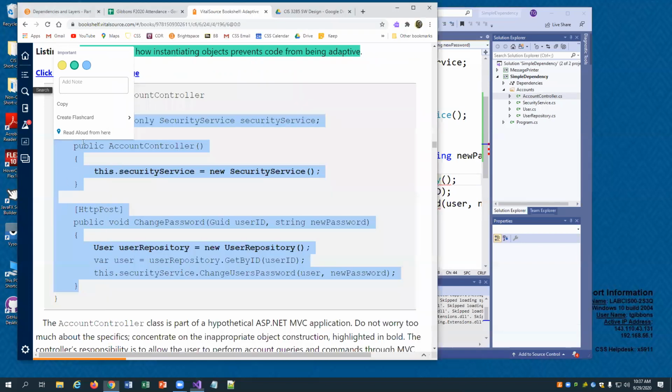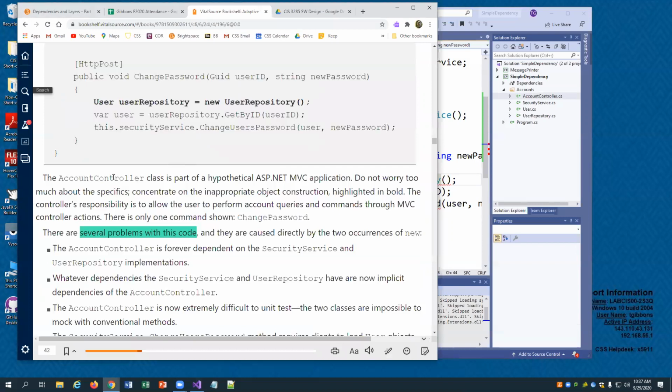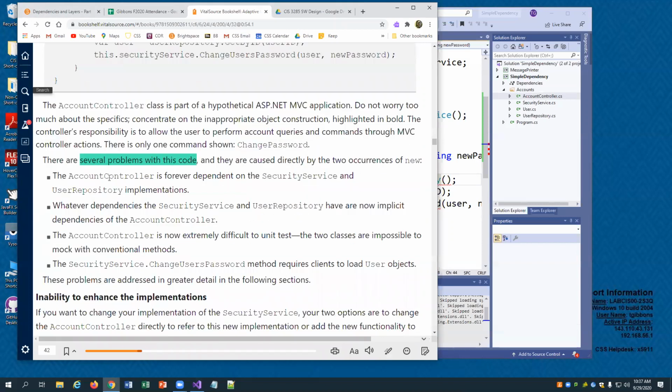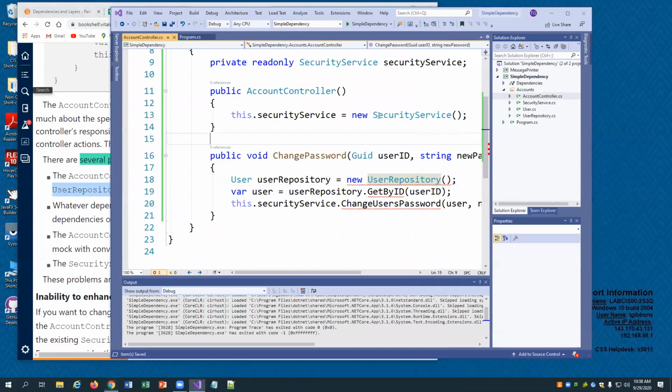Now, what we're trying to get at is all the dependencies. If we had a structure like this, what would be dependent on each other? If we have it set up this way, account controller is forever dependent on security services and user repository. The account controller creates a security service and instantiates that object. It calls that constructor. Same with this user repository: it creates an object of that type, calls the constructor, and instantiates that. And so account controller is always going to be dependent on these two things.